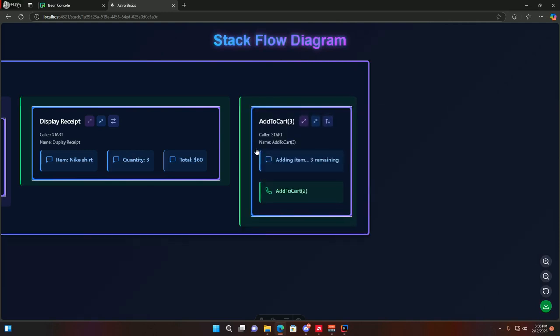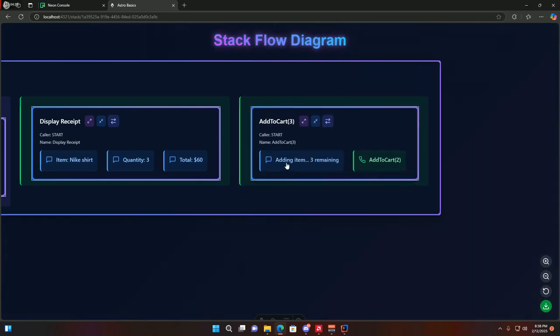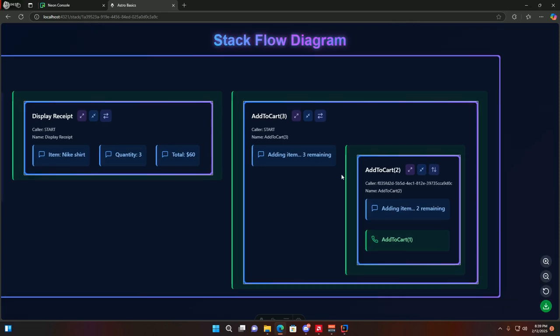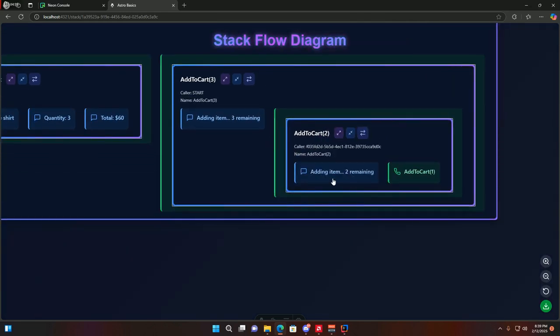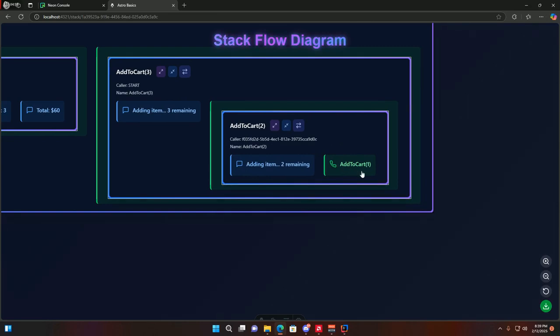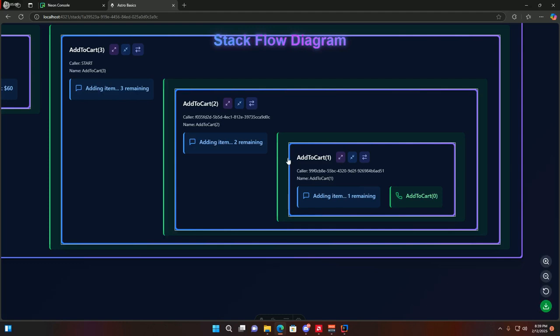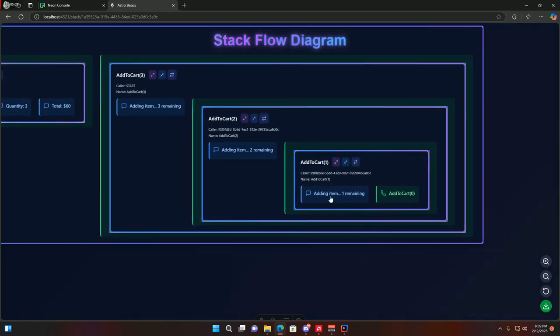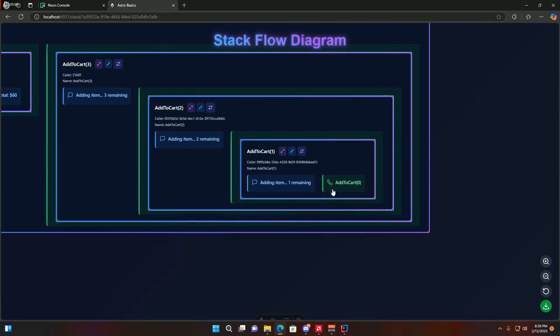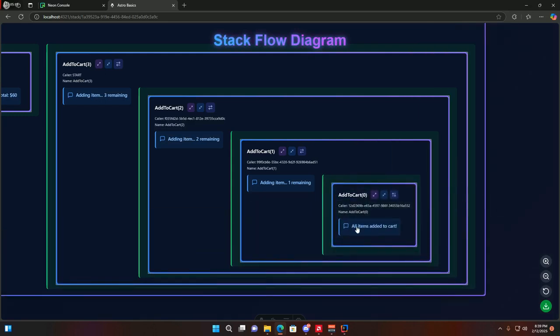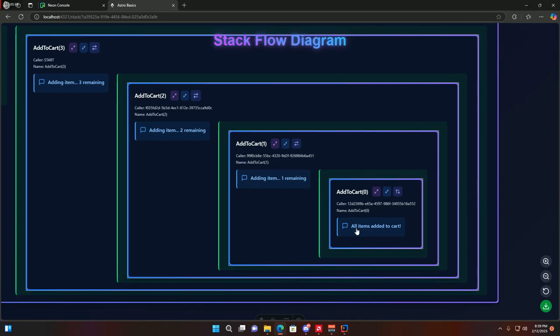So if you open this up, we can see that the first thing we do is we are logging that adding item 3 remaining, and then we do another function call, but this time the argument is 2 instead of 1. So we can open this up and see that what it's doing is it's logging adding item 2 remaining, and then it's calling itself again. And here you can see that it is printing or logging adding item 1 remaining, and ultimately it's gonna do its last recursive function call. And if you open this up, you can see that this one is logging all items added to cart.